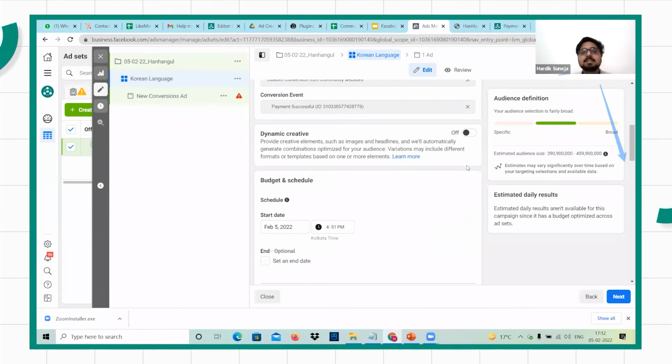What dynamic creative basically is, you provide different options to Facebook. Again, it is giving authority to Facebook to choose what is best for your campaign. So you can provide different images and headlines, and Facebook will automatically generate combinations. Like if you provide 5 images and 5 different headlines, it will make a combination of the best headline and best images that is working best for your business, and it will create a dynamic creative through that.